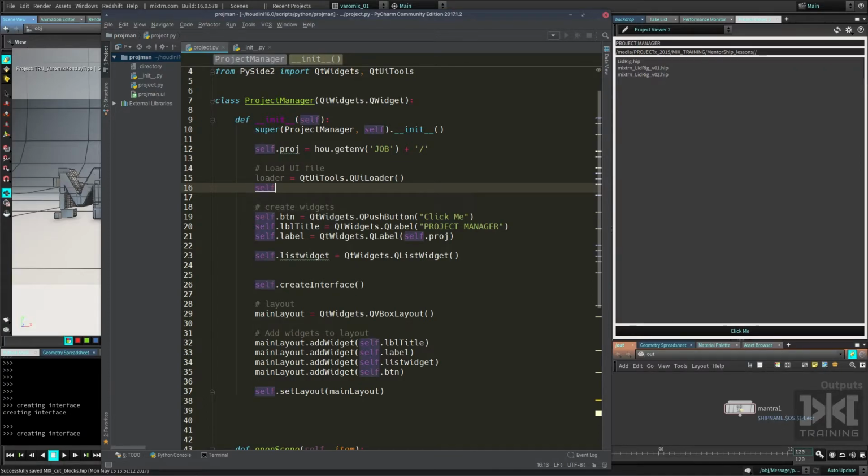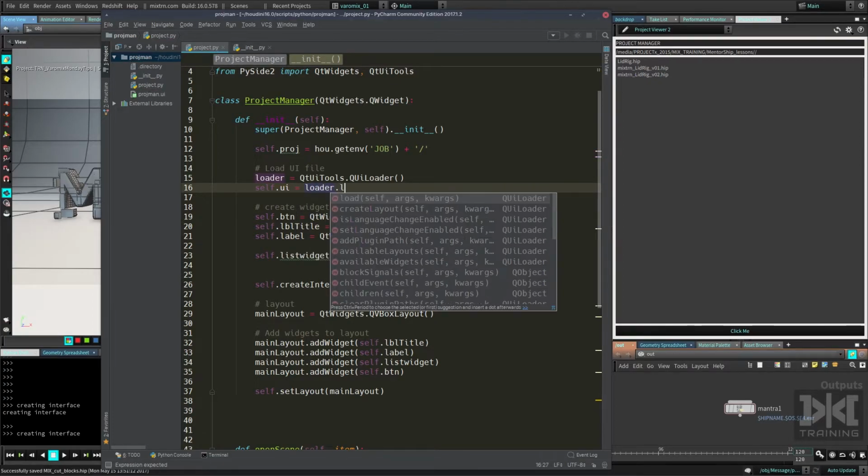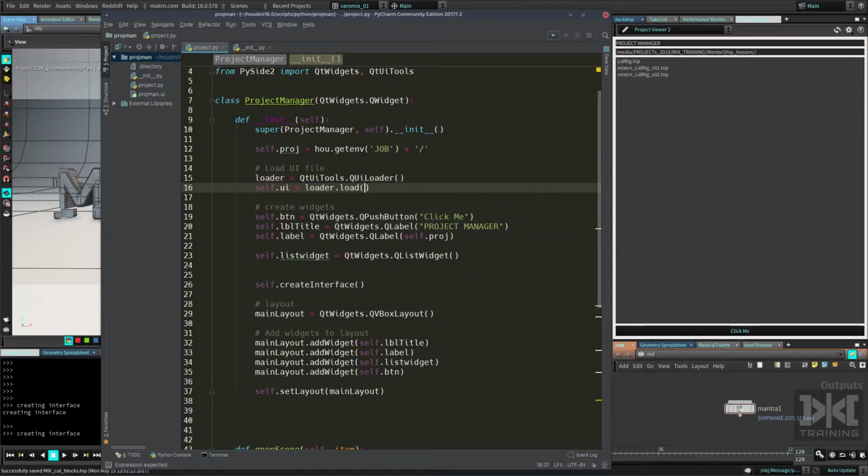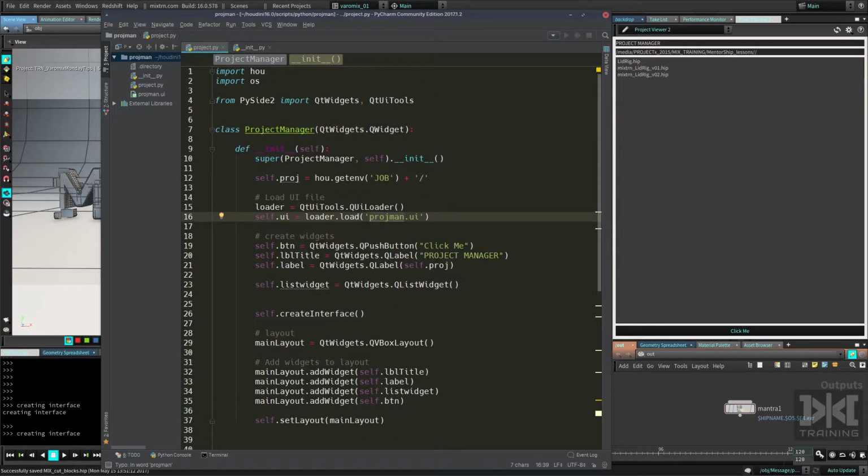Now let's create a variable to hold the UI, which is going to be self.ui. That's going to be equal to loader, and now we're going to use a function of the loader that loads the file, and we're going to load that file, proc.man.ui. Alright, so this is not going to work because it doesn't know what this file is. For now, I'm going to use an absolute path.